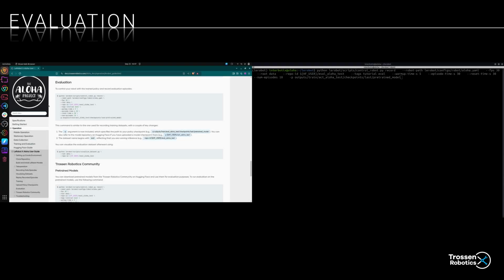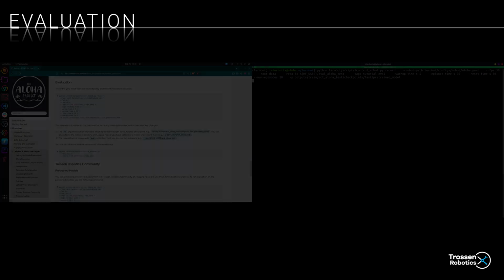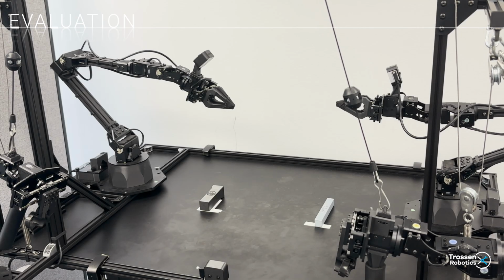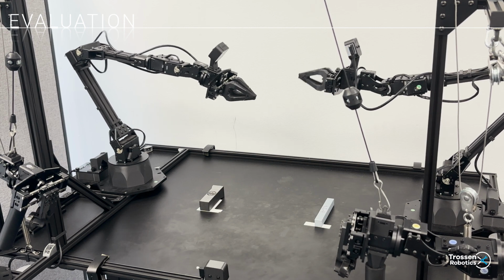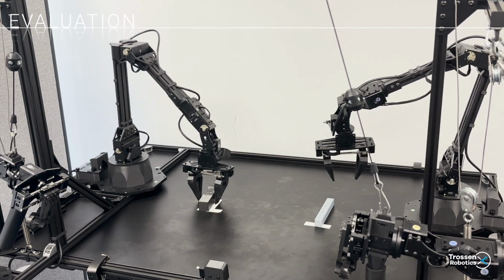With the training complete, let's move on to the evaluation. To start the evaluation, make sure your arms and cameras are connected to your computer and that the conda environment is active. We'll be using a command similar to the one used for recording episodes, with one additional argument that specifies the paths to your pre-trained policy.